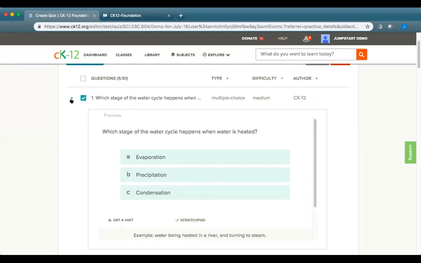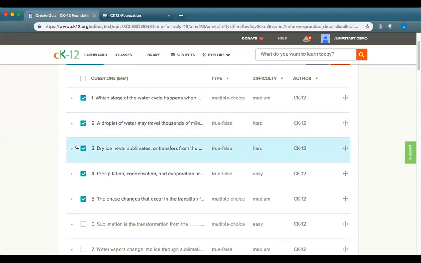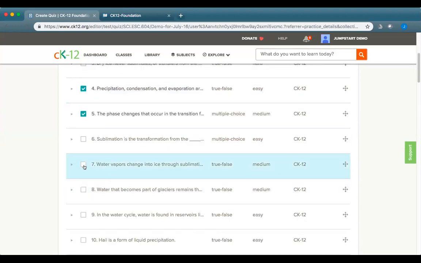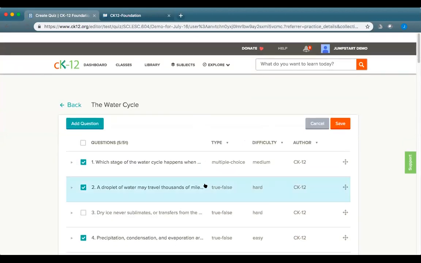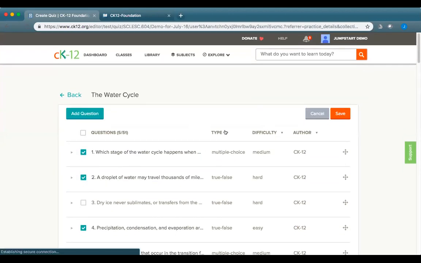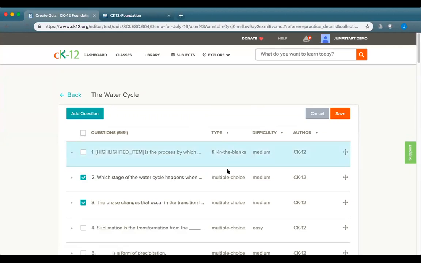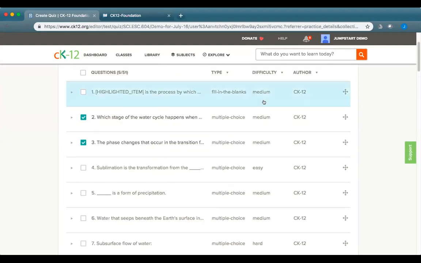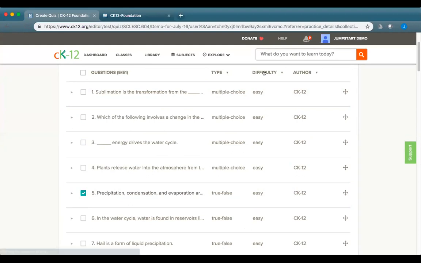And I could choose to say, okay, I like that question, but maybe I don't like this question, and I'm going to pick a different one down here. So you can pick and choose your questions. You can even filter by type. So I could pull all of my ones for fill in the blank, multiple choice, true, false. I could pick the difficulty level. So I could make sure that I was picking some different options as I worked my way through.